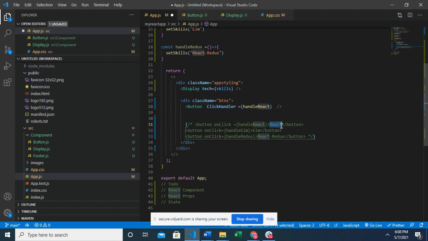And what else am I going to pass? The button text. I want it to be the string React, not a variable. So I want it to be called React. Button text. Right, so I just passed props to it.